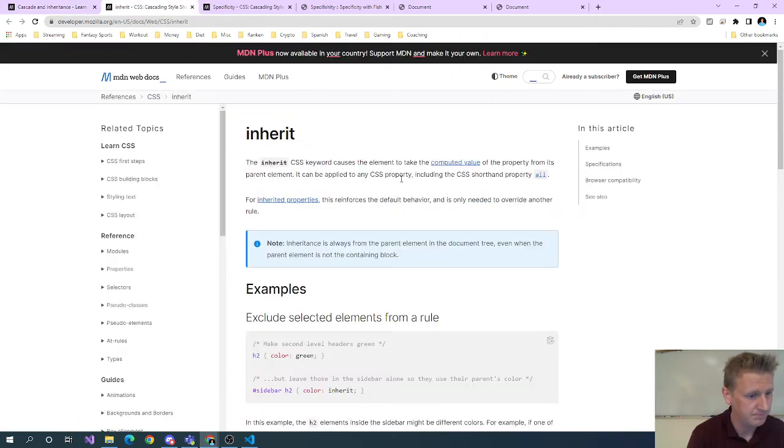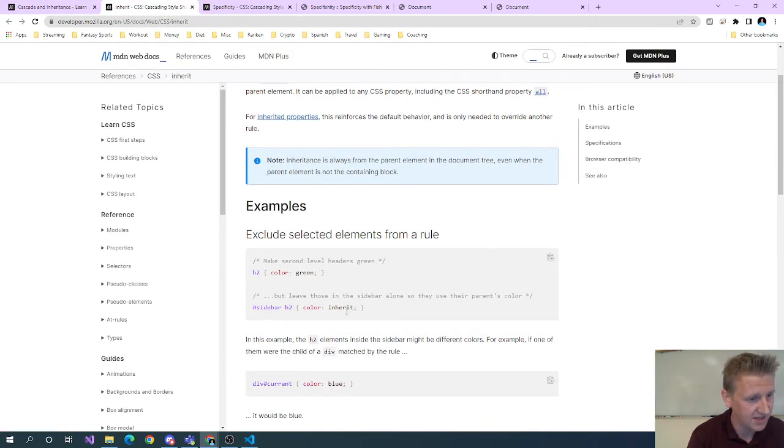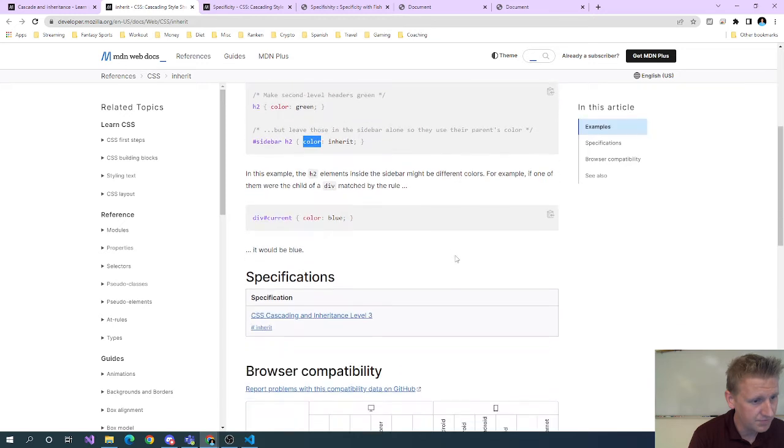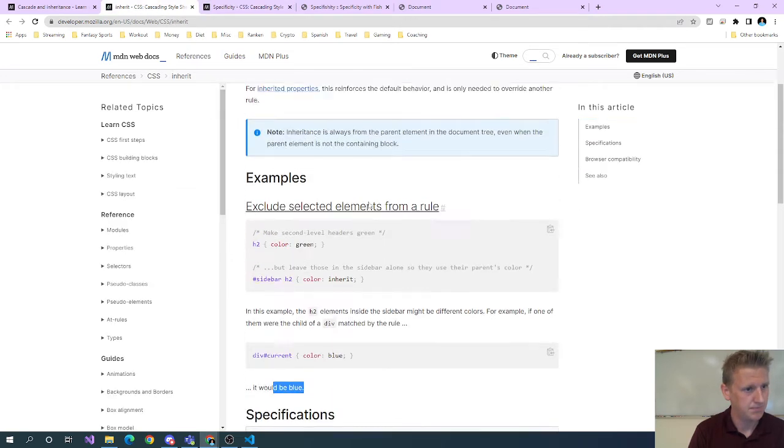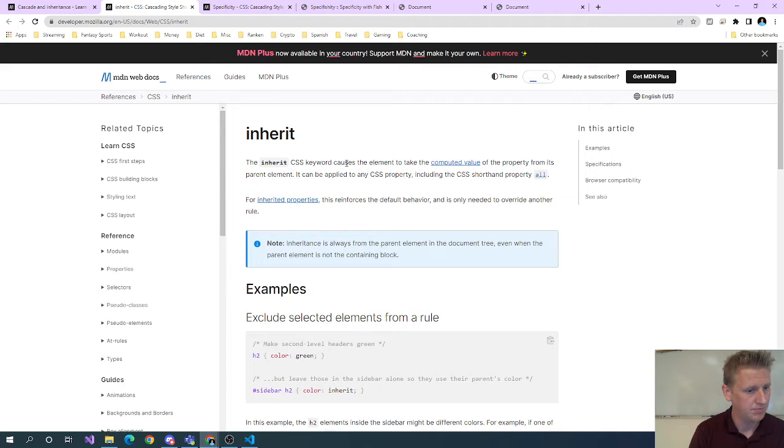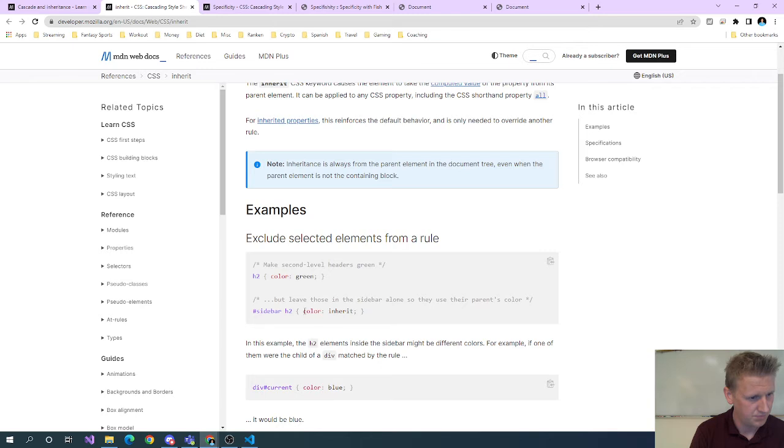And so here's what that looks like. Color automatically inherits, but this would be an example of turning that on. So inherit is telling it to inherit from a parent, at least in an example with the H2, or the sidebar H2, to inherit the properties from the H2 above it.